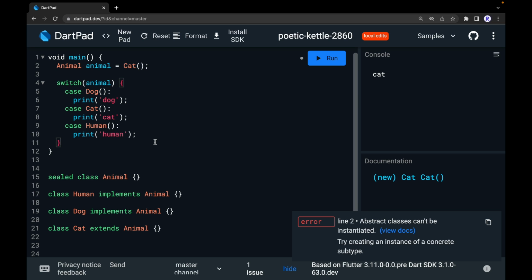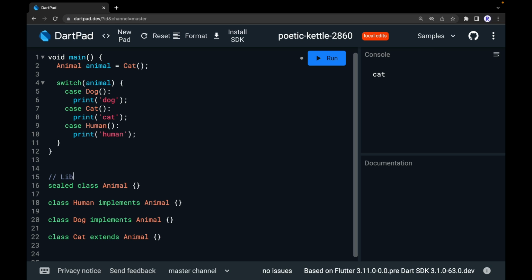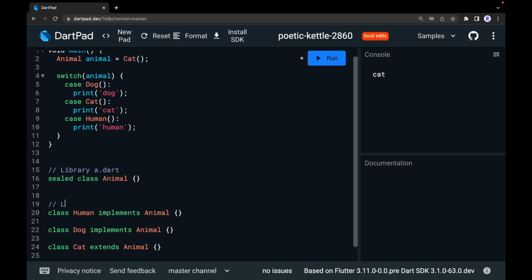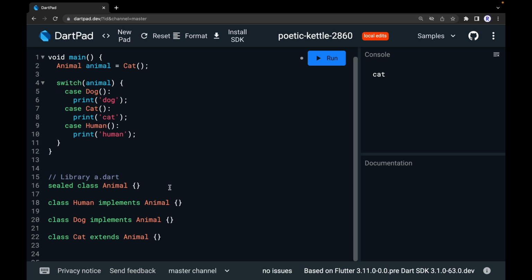Another question that might be in your mind is, how does Dart do this? Dart does this because the sealed classes prevent other classes from implementing or extending it outside of the same library. For example, if I have library a.dart here, and if I have all of these defined in library b.dart, that's just not allowed. All of them need to be in library a.dart for this to work. Since they are in the same library, Dart is able to know of the subtypes of animal class.